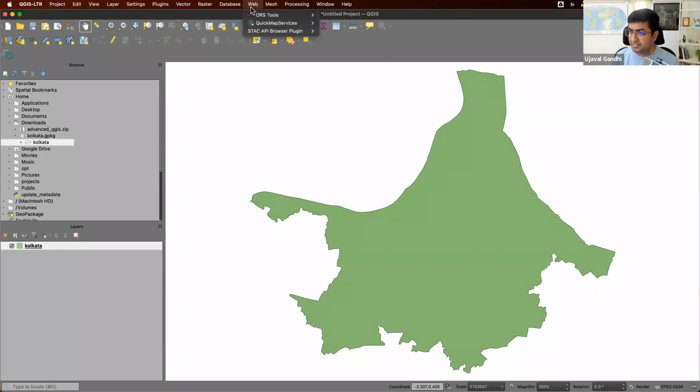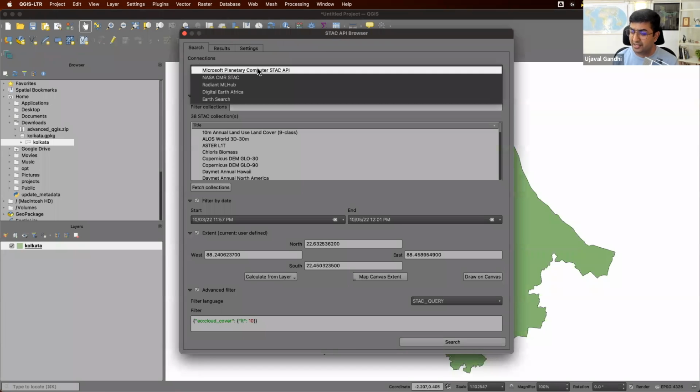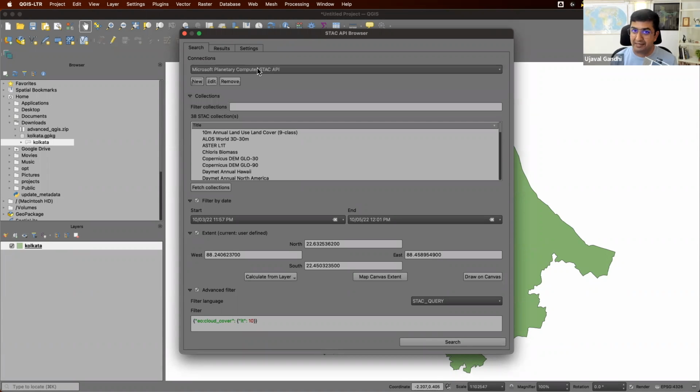I've installed this plugin called STAC API Browser. It's available in the QGIS plugin repository. So I'm going to open it up. There are quite a few different catalogs available by default. If you want to use a catalog that is not there, you can easily add the URL. We're going to use the Planetary Computer STAC API catalog. They have a whole bunch of open data sets available to query and use.